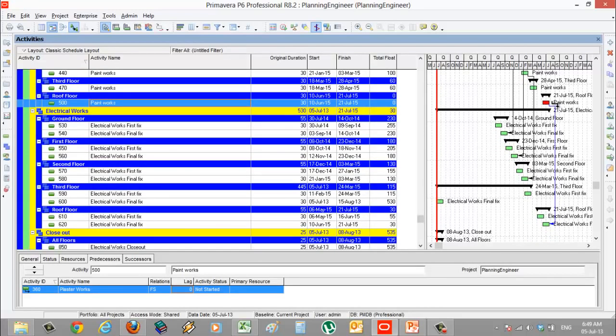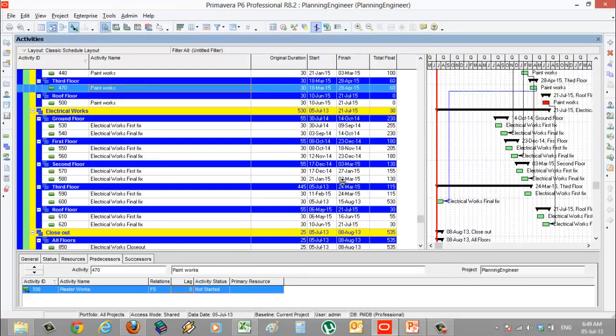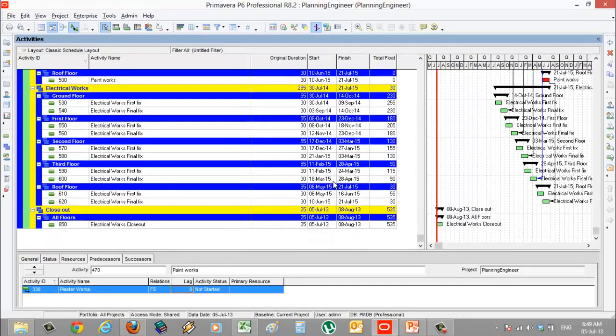This one needs to be third floor. Okay, we missed this one. We will run, and this is now completed.